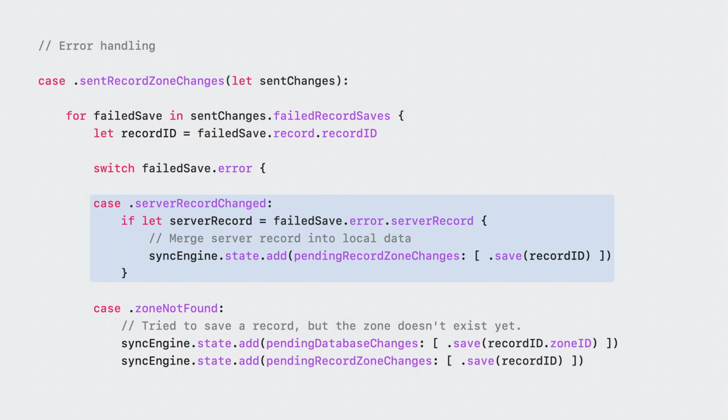Server record changed indicates that the record changed on the server. This means that another device saved a new version the application hasn't fetched yet. You should resolve the conflict and reschedule the work.